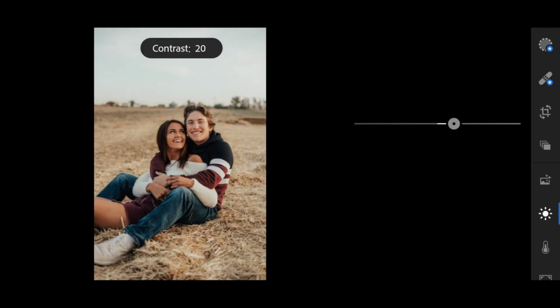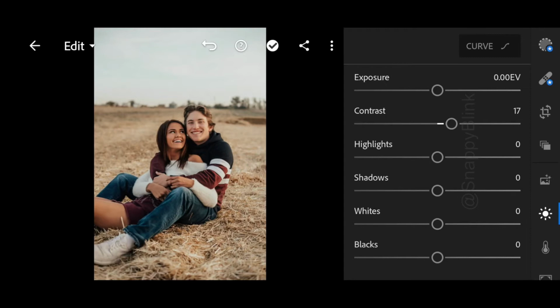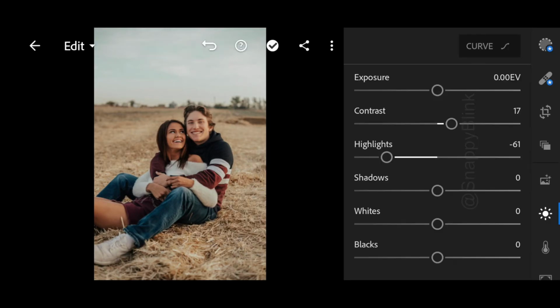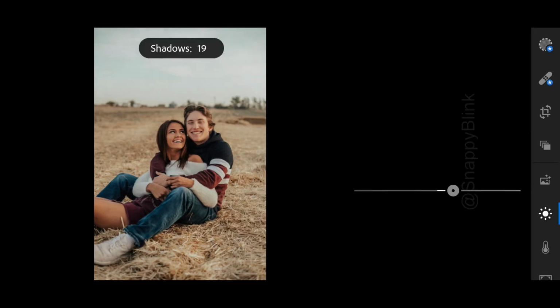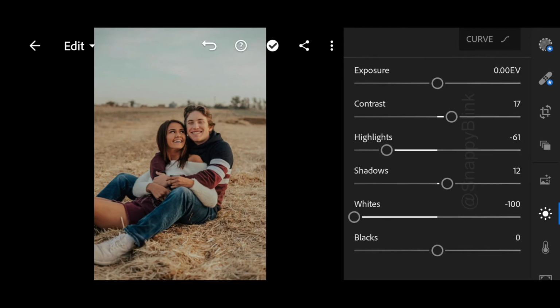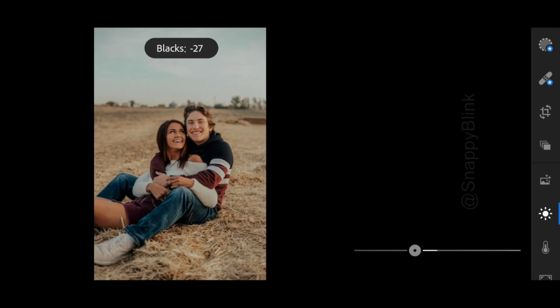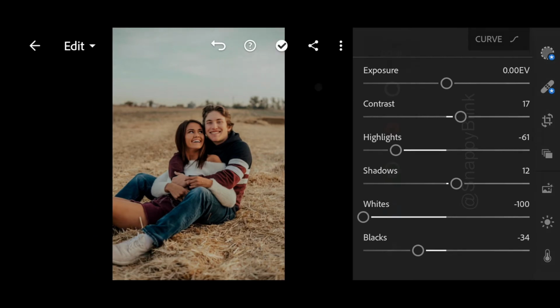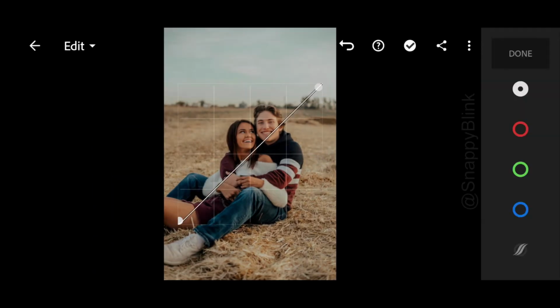Adjust the contrast to 17. Highlights to -61. Adjust shadows to 12. Whites to -100 and blacks to -34. Then slightly adjust the curves like this.